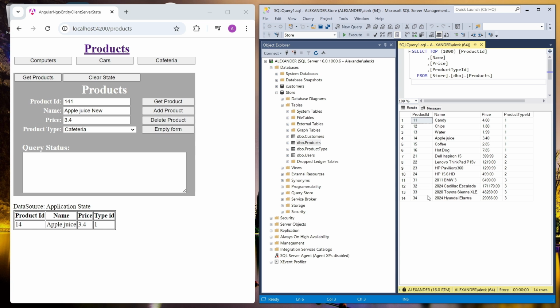When we load other components, each component will try to load the product list for its department from the application state. If the application state doesn't contain any products for the department, the product list is loaded from the SQL Server database via an HTTP request to the server. Currently, the application state contains one product from department 1, cafeteria. Therefore, when we load the product list for the cafeteria component, only this product will be loaded from the application state.